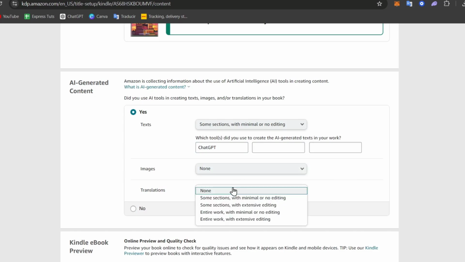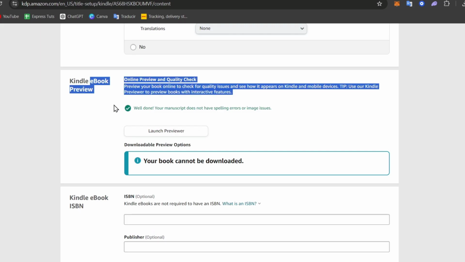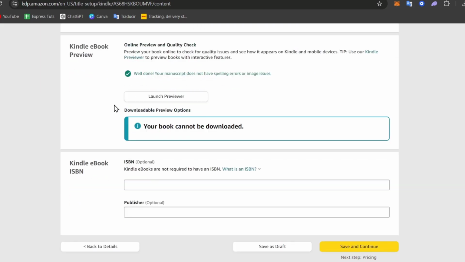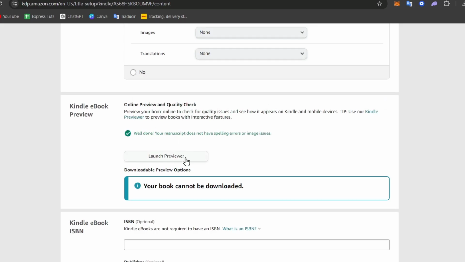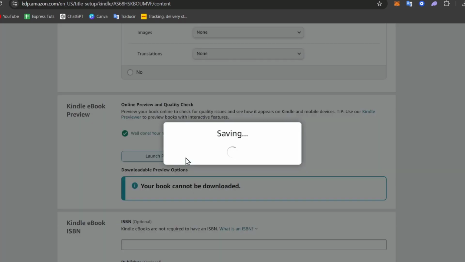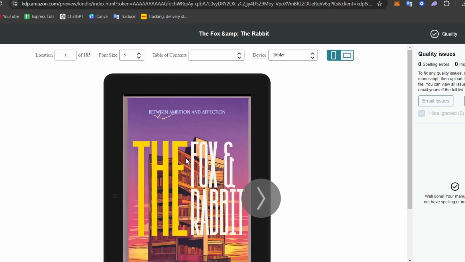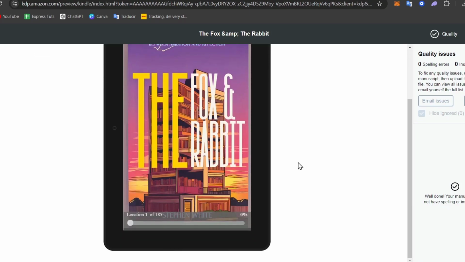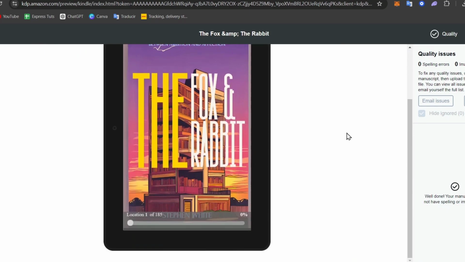So now here we have the Kindle ebook preview. This is the part that is going to be really important to start with: the launch previewer. It won't let you go to the next step before you check out your launch previewer. You need to check out how your book actually looks in the Kindle. So when somebody checks out or purchases your book, it's going to look like this.